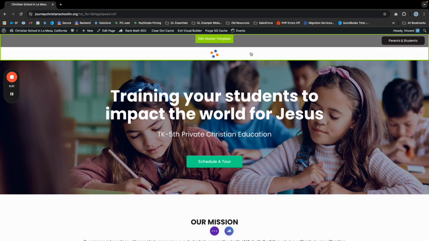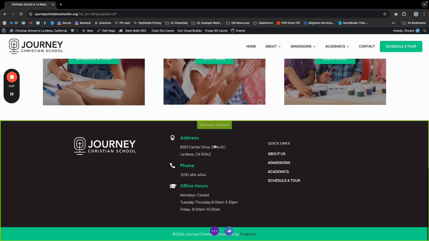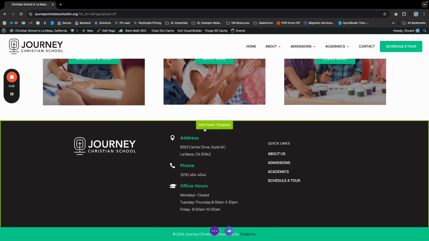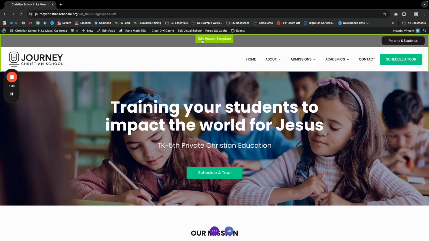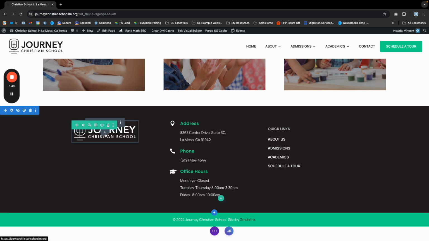Once you've enabled the Visual Builder, depending on where you want to put your social media icon, usually that would be in the header, the footer, or both. If you're putting it in the header or footer, you would want to click on Edit Footer Template or Edit Header Template, which appears when you are hovering over either of those sections. So let's go ahead and add an Instagram icon to the footer here, to this website.